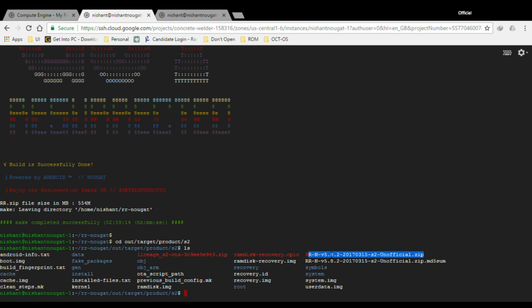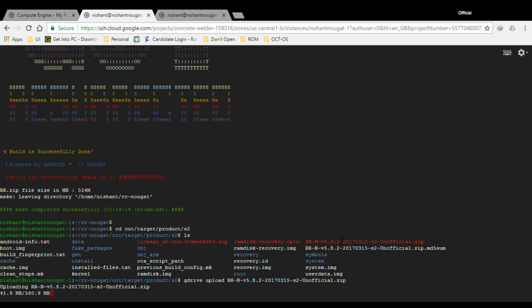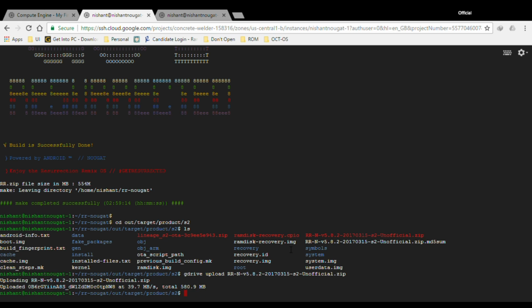This is the ROM. I need to download it to my system or upload it somewhere so I can get it, because it's on the Google Cloud platform. So we just have to type gdrive space upload space the name, just type rr and hit the tab button. It will complete automatically, and hit enter. Once you hit enter, it will start uploading the zip. We just have to wait, and once the upload is complete, go to your Google Drive and download that zip.